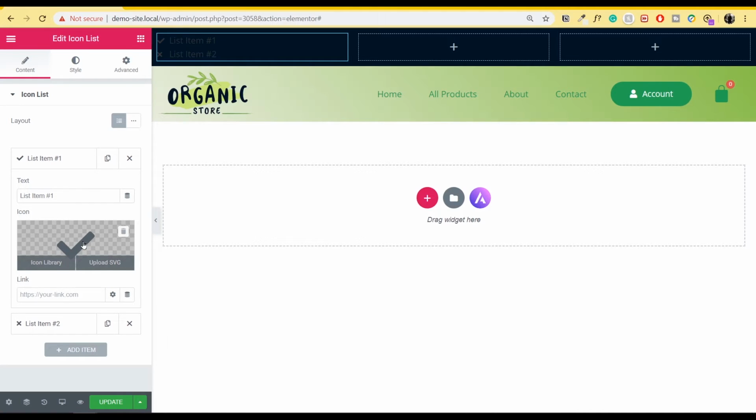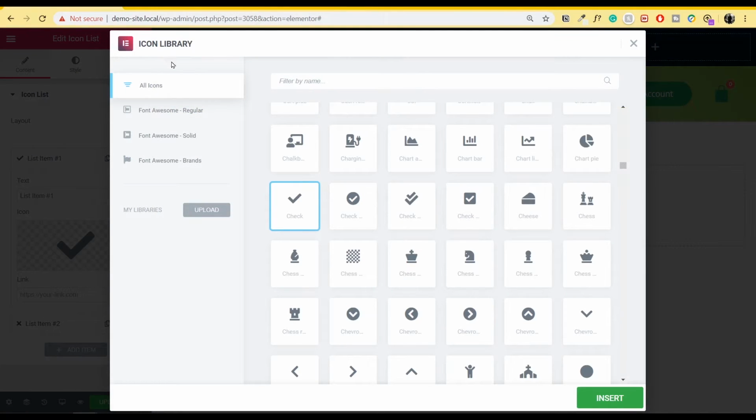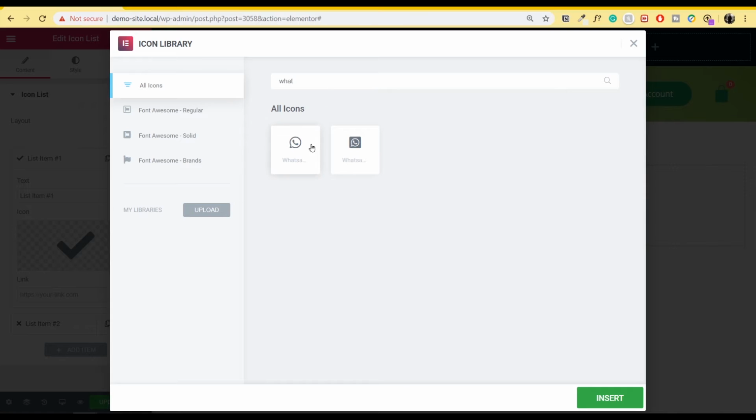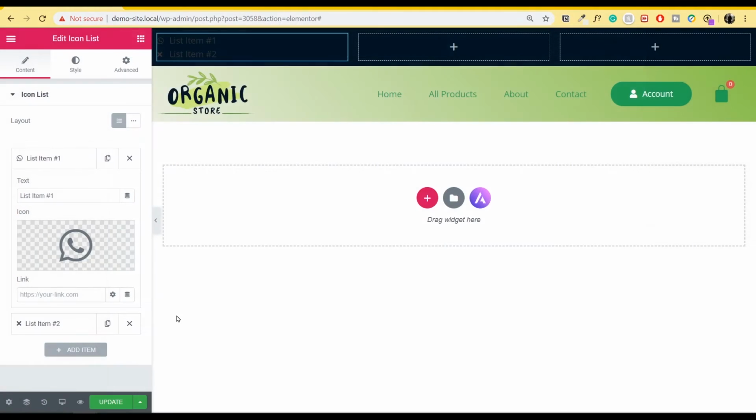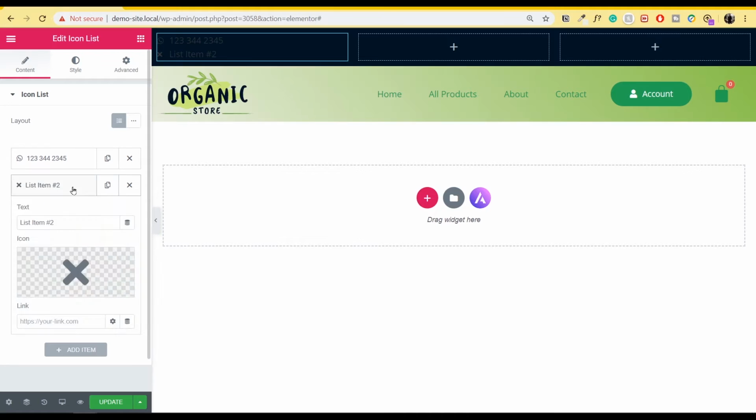So what I can do, click on this icon. I'll be taken to the icon library. So all the Font Awesome icons are available here. I'll search for WhatsApp and I'll select this first option, click on insert, place in my text. So the text would be my phone number. So I'll just type in some phone number. I can place a link which will take me directly to the WhatsApp page too, but that is for another video. Inside the second item, I'll be changing this to my email.